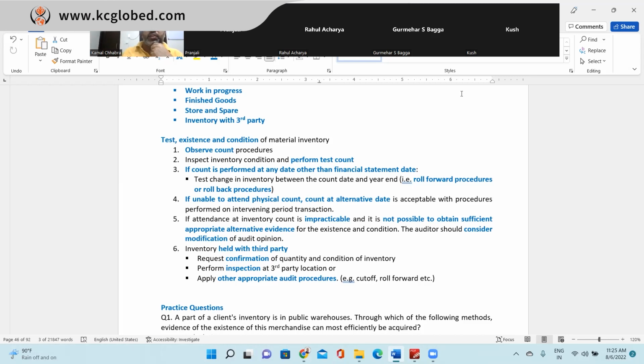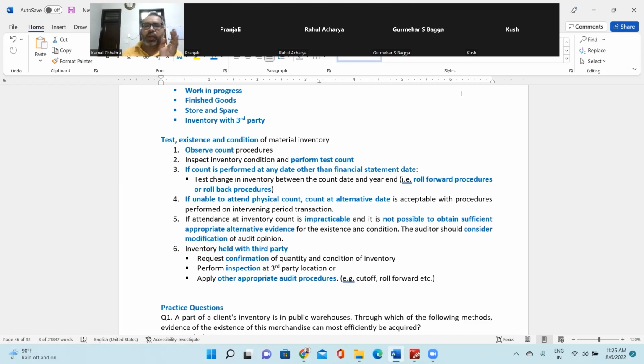That is what is mentioned in point number 3. If count is performed at a date other than the financial statement date, test the change in inventory between the count date, that is 31st October, and the year end date, which is 31st of December, by performing the roll forward procedure, right?